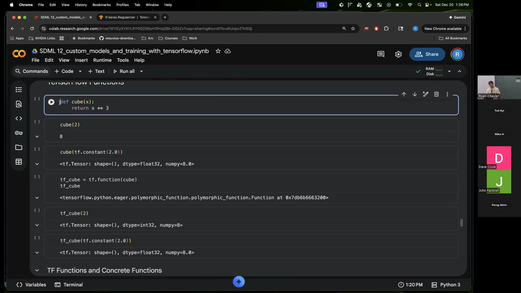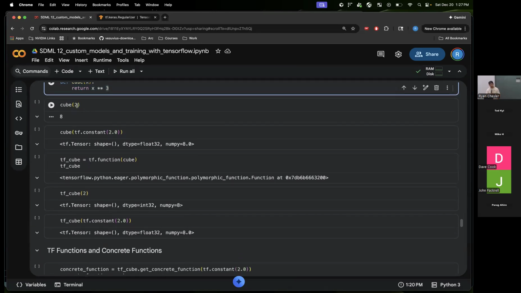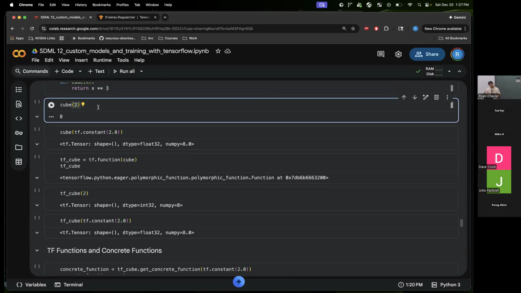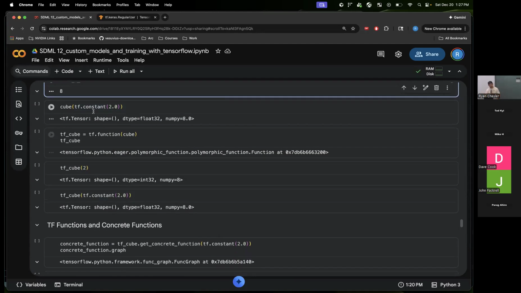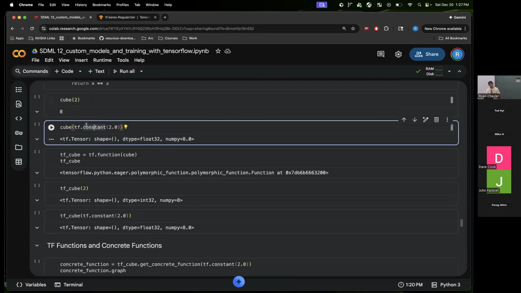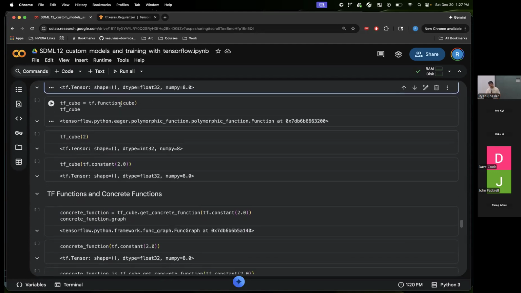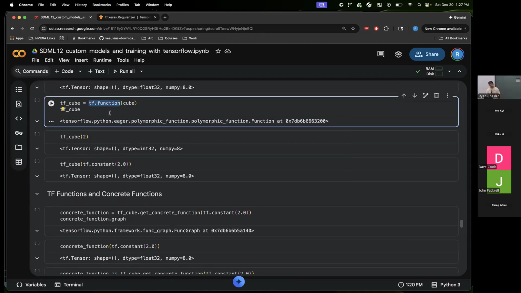So what they're showing here is you can cube a certain value. You say, give me X, and then put it to the third power. So they show the example: you give it 2, it returns 8. And you can also do the same thing with a TensorFlow constant. It works perfectly fine. But then if you wrap it as a TF function, all of a sudden you have a TensorFlow version of this cube function.